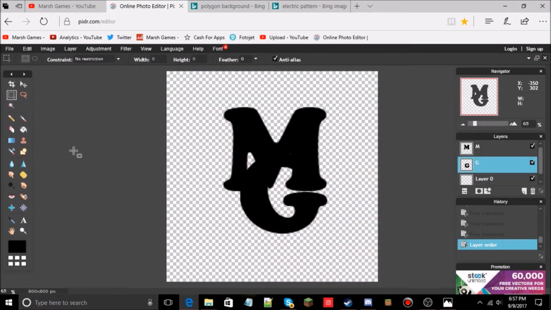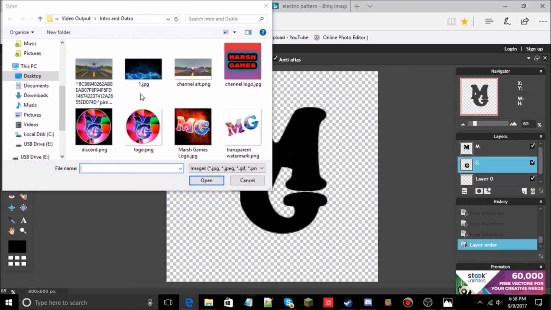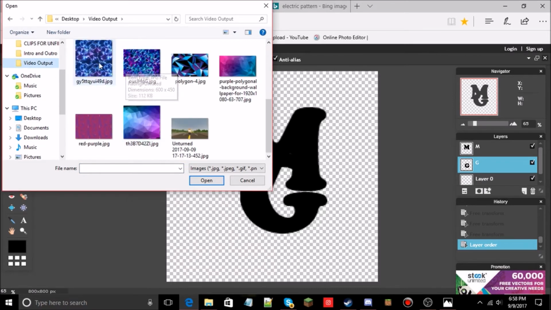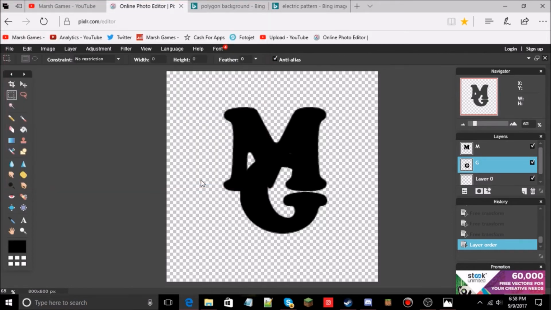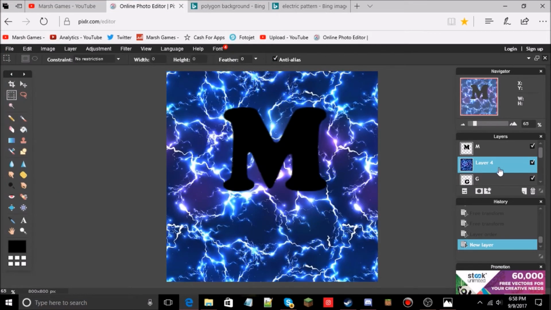And so next, let's put in our textures. So we're gonna click on layer, open image as layer, and we're gonna find that one image. There's a couple images actually. It was this one for the M, yes. Oh, that looks really cool. So let's move it below the M for now.